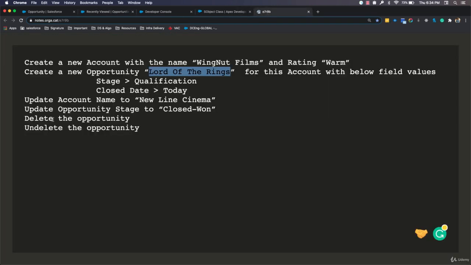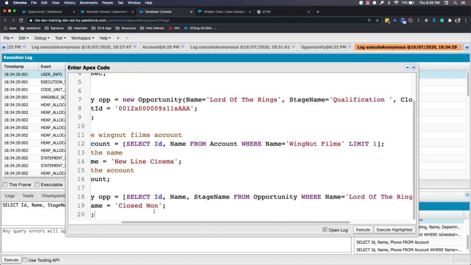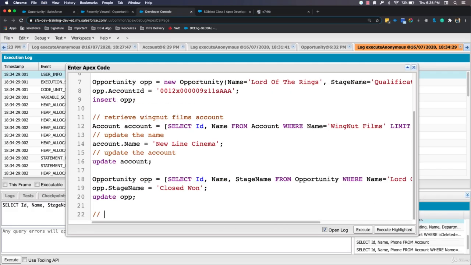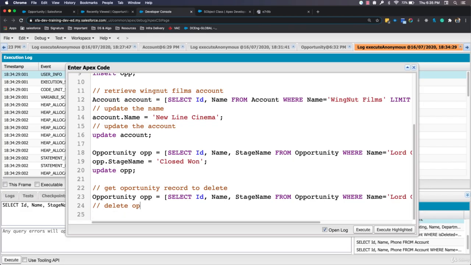Now let's jump to our fifth requirement, which says delete this opportunity, and the sixth requirement says undelete this opportunity. So let's go to the developer console, and here we are already getting our opportunity record. So we are going to copy this, and I'm going to add some comment here. So we'll be able to get our opportunity record this way, and then we simply need to delete it using our delete DML statement.